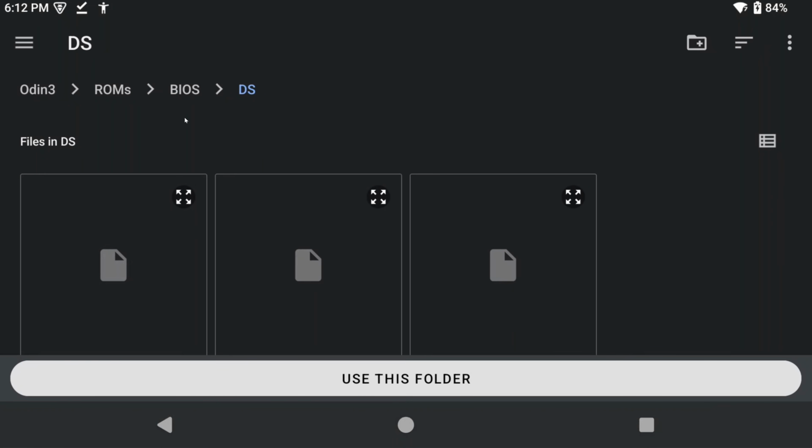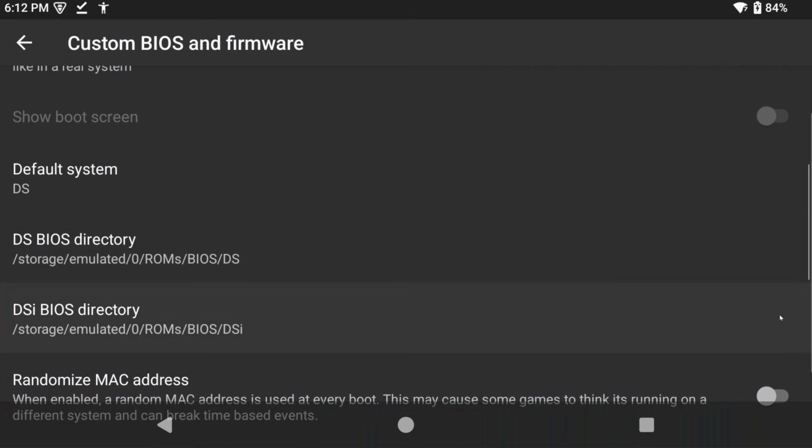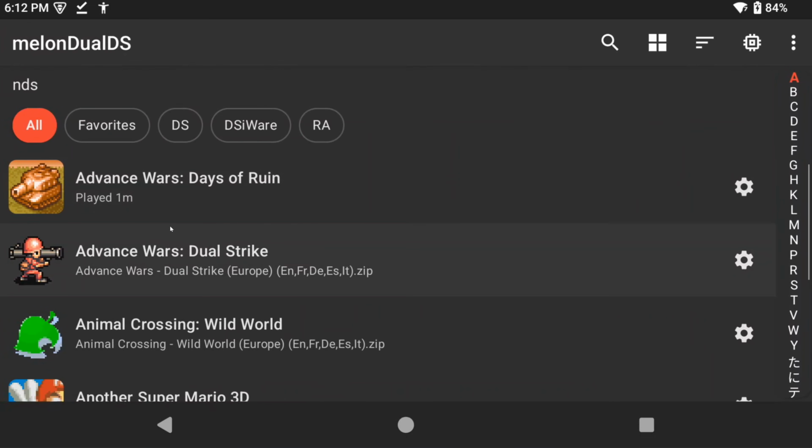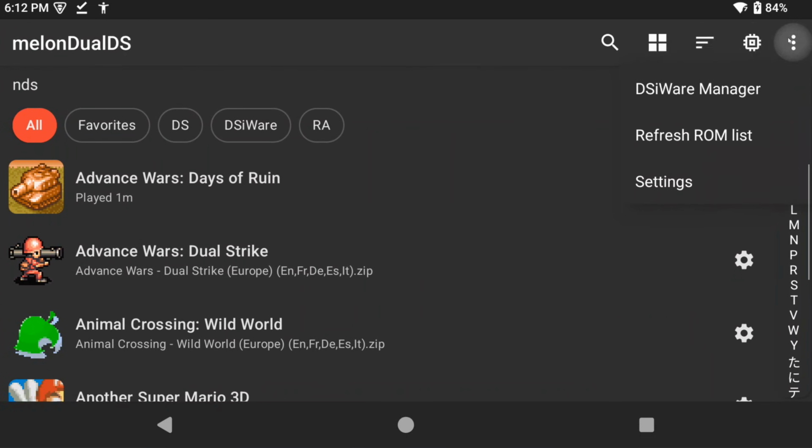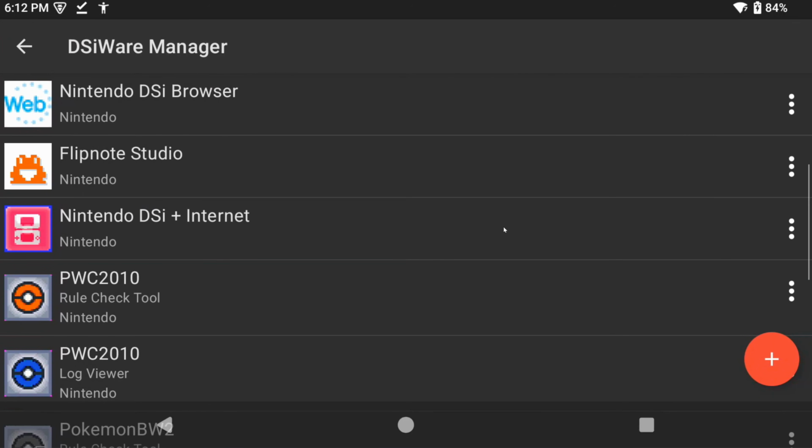For DSi BIOS directory, select it and then navigate to your BIOS folder and then the DSi folder. You'll know that you've done it correctly if there's no yellow or red triangle error on the right. Head back to the main MelonDualDS screen and the three dots top right and then DSiWare Manager.